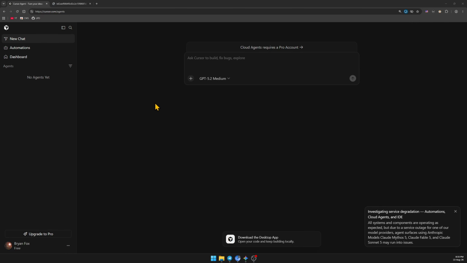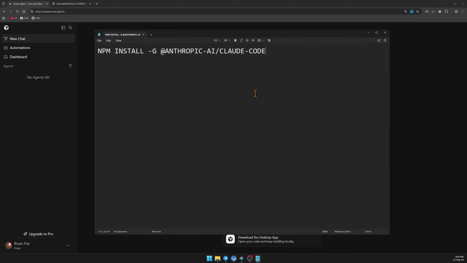So first, let's open Cursor and install the official command line package globally. You need to, of course, log in and press Ctrl+ on Windows to open Cursor's integrated terminal panel. Then we just need to use this command right here. Let me show you this one right here. And this installs the official Anthropic Claude Code package globally across your system, so Cursor can launch it at any time.